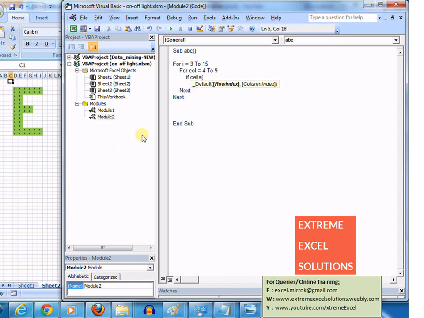So if Cells(i, col).Value is dot, if it finds a dot in this range, then change the content of that cell to comma, right? And else, if it finds a comma, then change the cell content to dot, right? This is what we actually wanted.